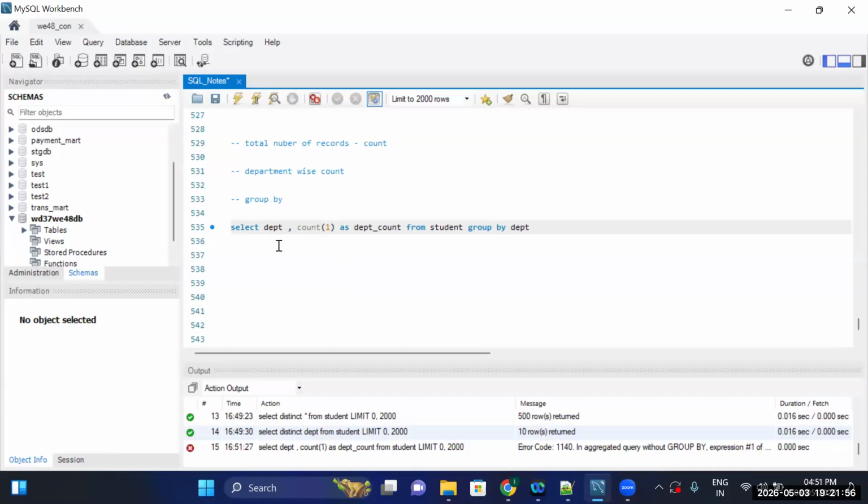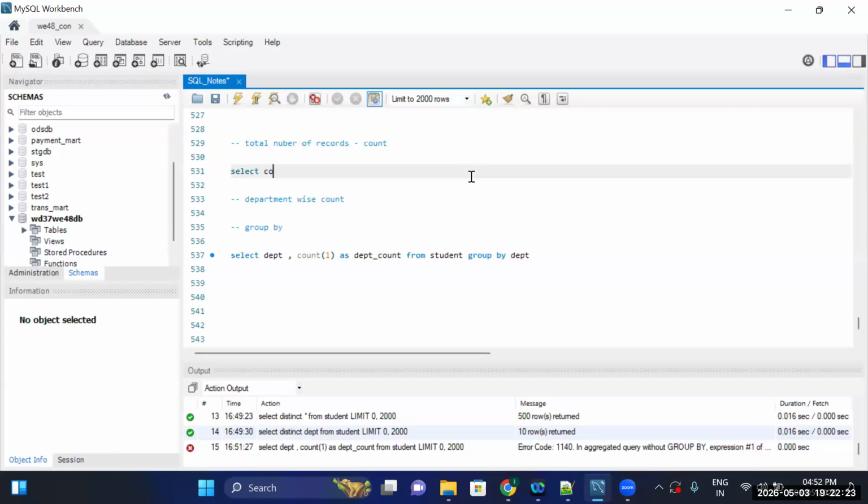So what I'm running here is select department, count of 1 from the student table. How I need it is, first you group department wise. Then you count each group. So department wise, you split the data, divide the data, then count each department and give it to me. Total number of records we already know is 500. Select count of 1 from this table.